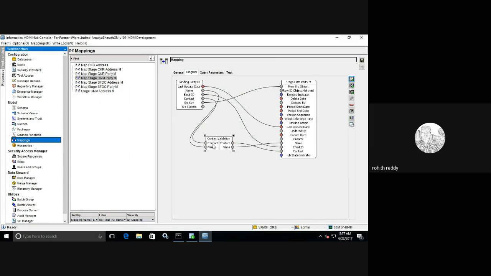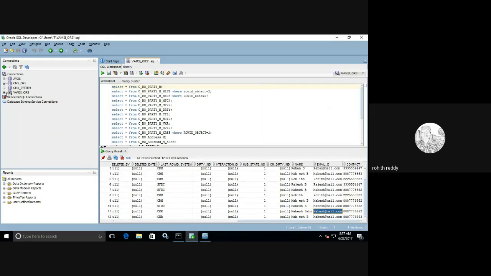So in this way, we'll use this cleanse function. Like that, we can use any number of cleanse functions, but again the processing time will increase. Let's save it. Now we'll test the data. We'll create some sample data for that CRM party.